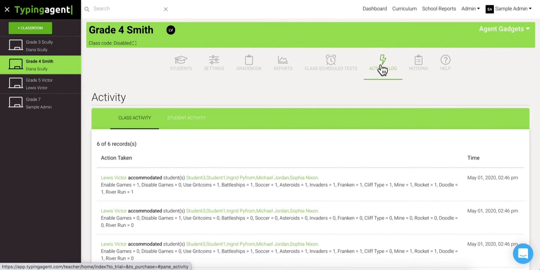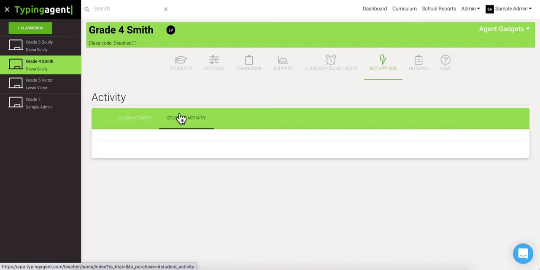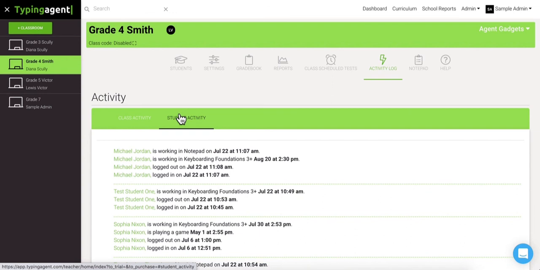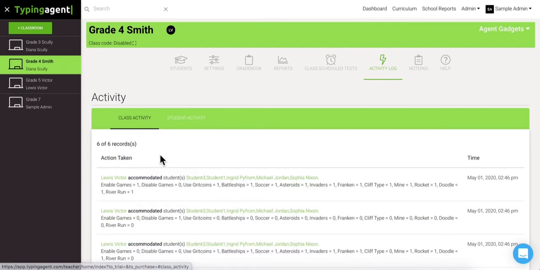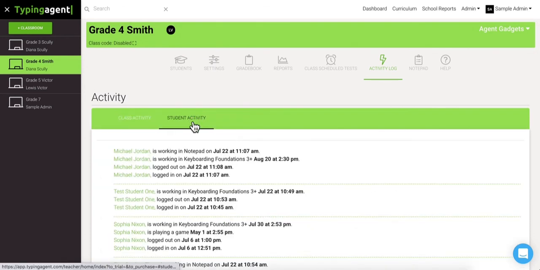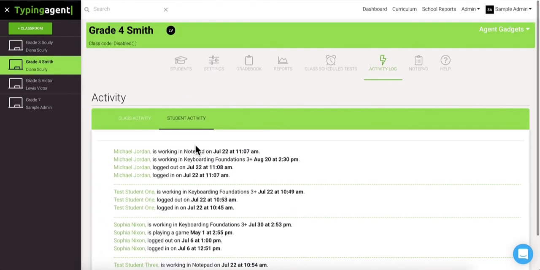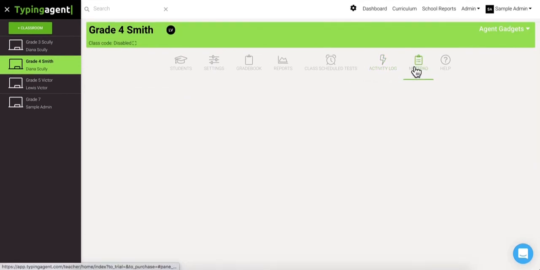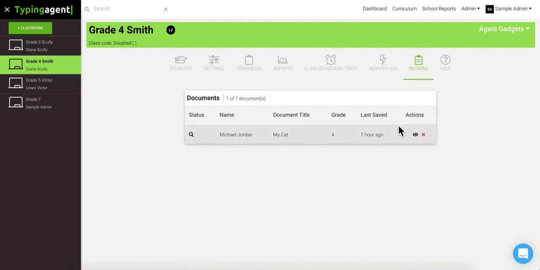Under Activity Log, you can view progress in real time of changes made to your students' accounts by staff, or you can select Student Activity to see what every student is working on all at once. Please remember that class activity is staff activity, where student activity is student activity. Under Notepad, you will see all the submissions from students in their Notepad curriculum, should you choose to enable it.